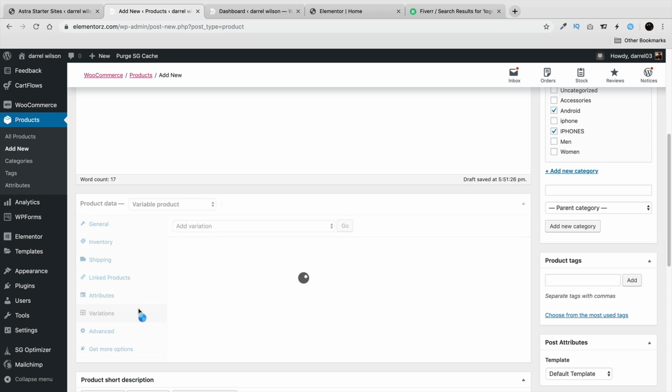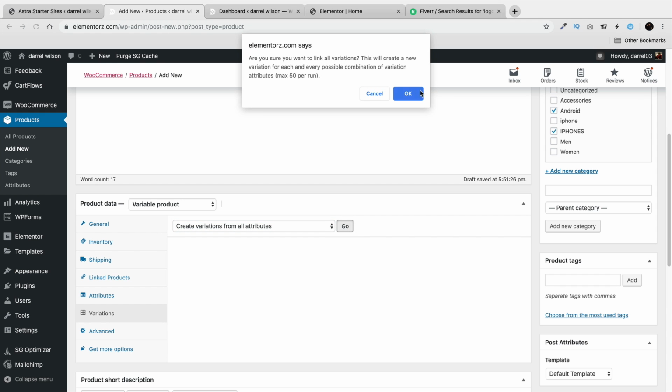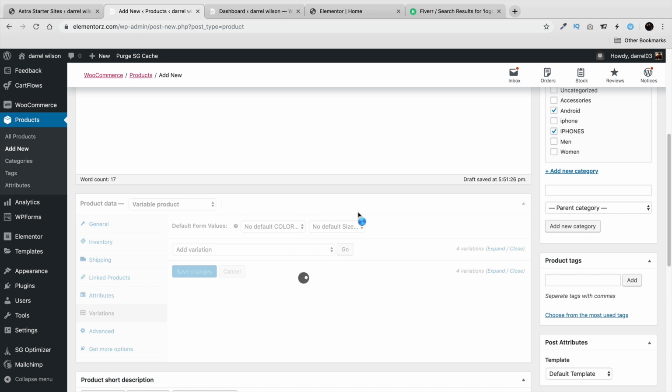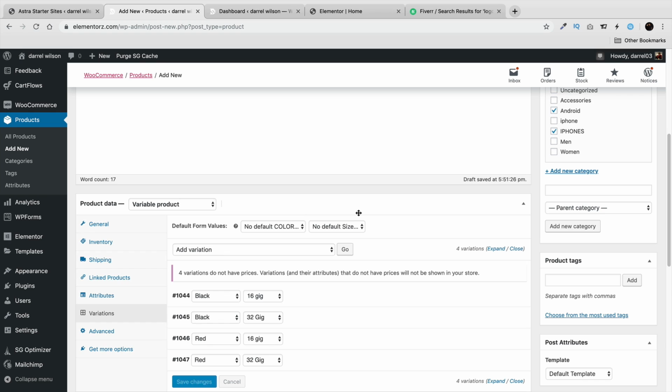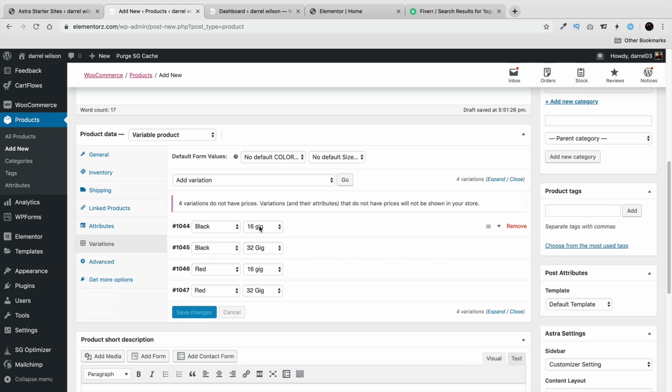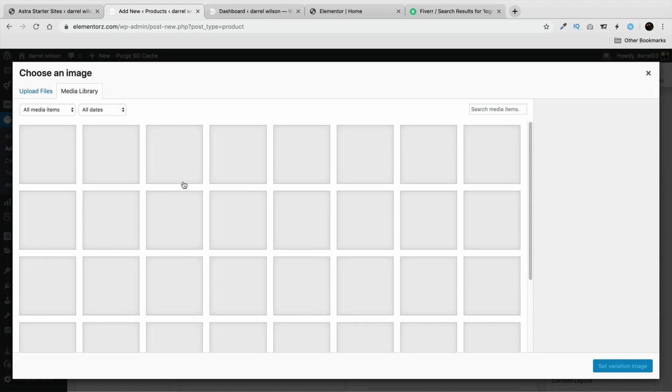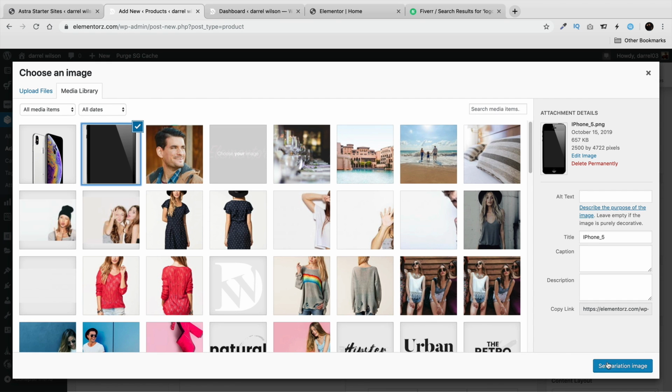Now let's go to variations right here, create variations from all attributes, and click on go. And just click on OK. All right, 4 variations added. Right here, click on OK. Now, this kind of sucks, but variation products, they take a while to make. But for example, we have a black 16 gig and a black 32 gig, a red 16 gig and a red 32 gig. Now, what you need to do here is click on this little arrow and select a color and also a price. So right here we have black, right? So this obviously is the black phone.